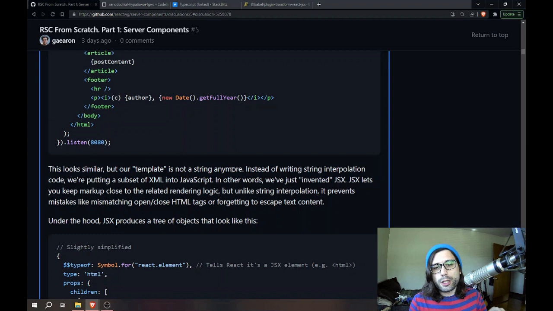JSX lets you keep markup close to the related rendering logic, but unlike string interpolation, it prevents mistakes like mismatching open-close HTML tags or forgetting to escape text content.